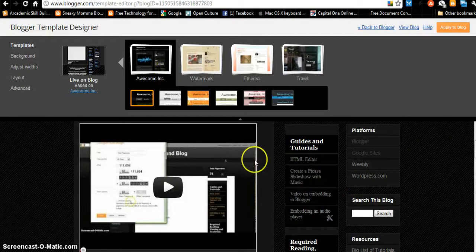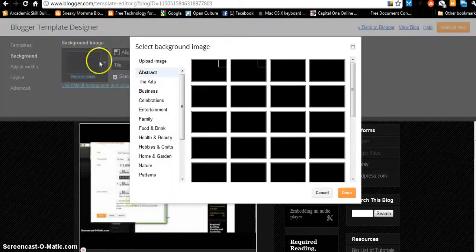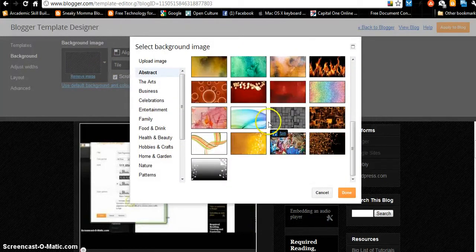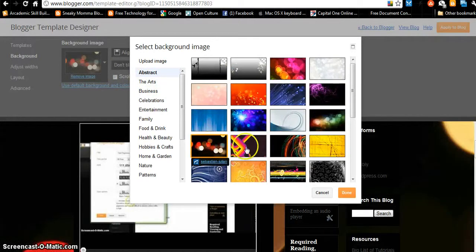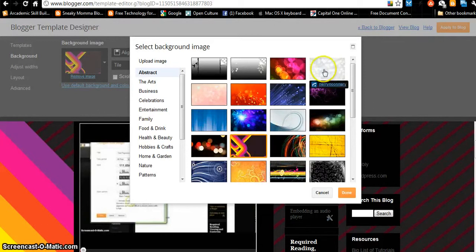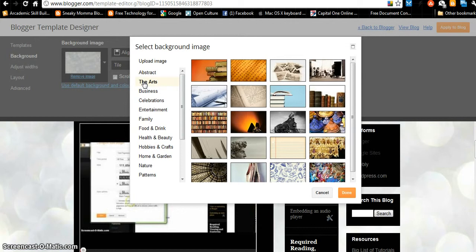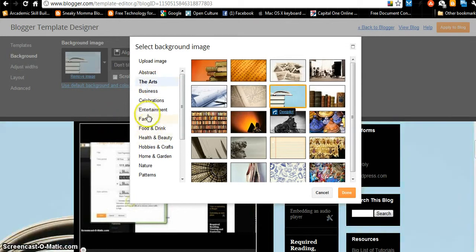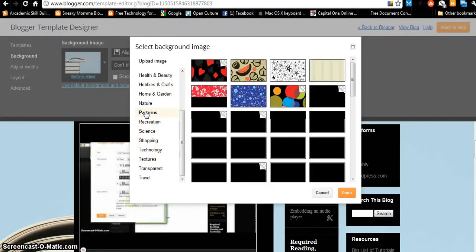Now, if you look at the background on my blog, it has these little black lines and gray lines. I could change the background. Let's see, if I go to background, right now it's this black background. How about if I change it to, I click this little arrow next to it, and there's a whole option of other backgrounds. I could choose this one, I could choose this one, I could choose this one. Those are abstract. There's ones related to the arts. I could choose family, entertainment, nature, patterns.